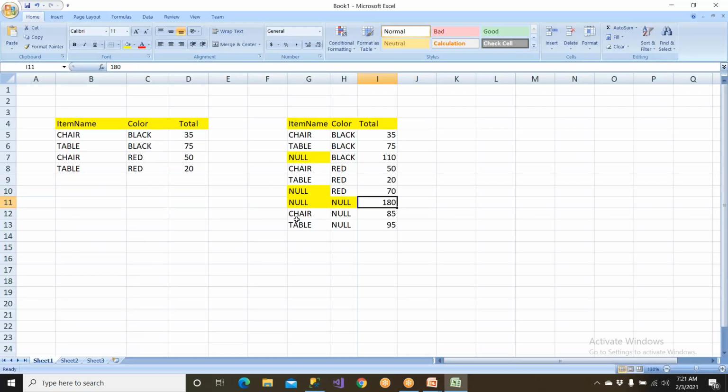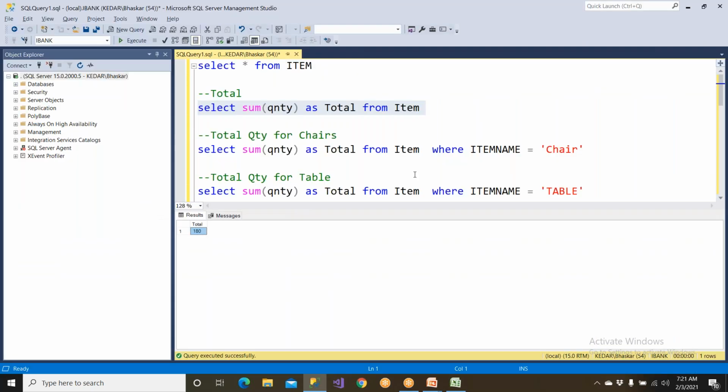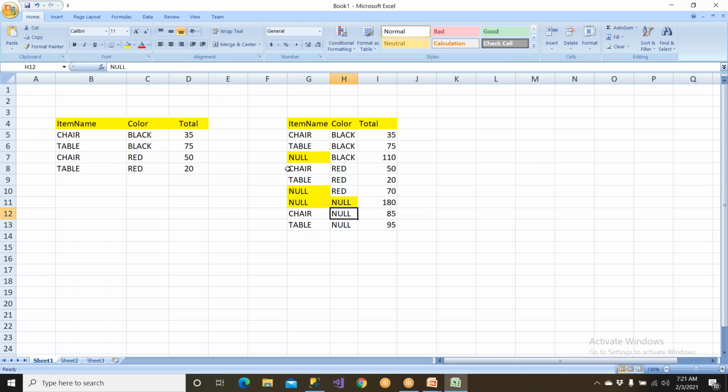The next aggregation, chair null 85. That means what? Chair is this one, but any color item. So this query is equivalent to this query. You execute this, 85. So only chairs, any color, that is null. 85, table any color, that is null. Now see, it is only grouping operation. It is a group by cube.